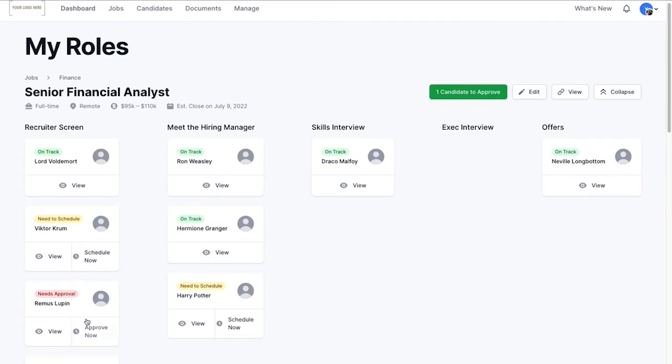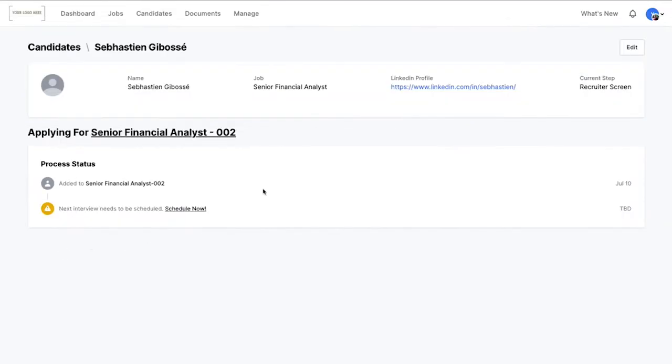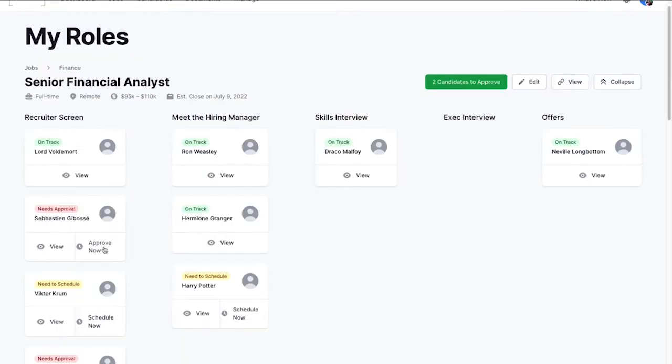You might need to refresh, but what we should see here is that candidate was sent over from LinkedIn directly to Talentframe, and now your hiring manager could come in here and take a look at the candidate. They have a link to their profile, but also they can go in and approve that candidate once they are ready.